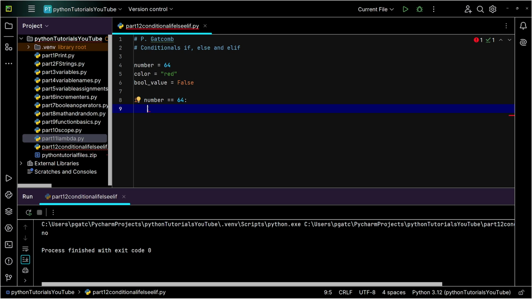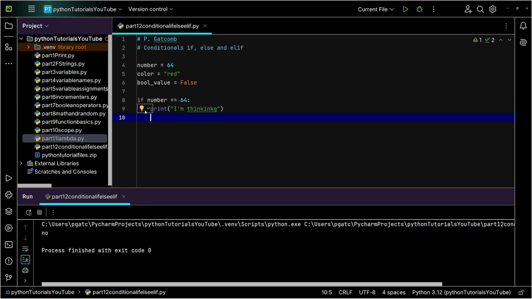Now, if you remember from when we looked at functions, when we do this, it needs to be indented. If you don't indent it, it's not going to know that the stuff underneath belongs to this if statement. So print, for example, "I'm thinking." If I go to the next line, you'll notice it's still part of the statement: print "it is equal to." It helps if you spell the word thinking correctly. I'll press enter here. If my number equals 64, it will first print I'm thinking, then print it is equal to. Now if I press the run button, you will see I'm thinking, it is equal to.